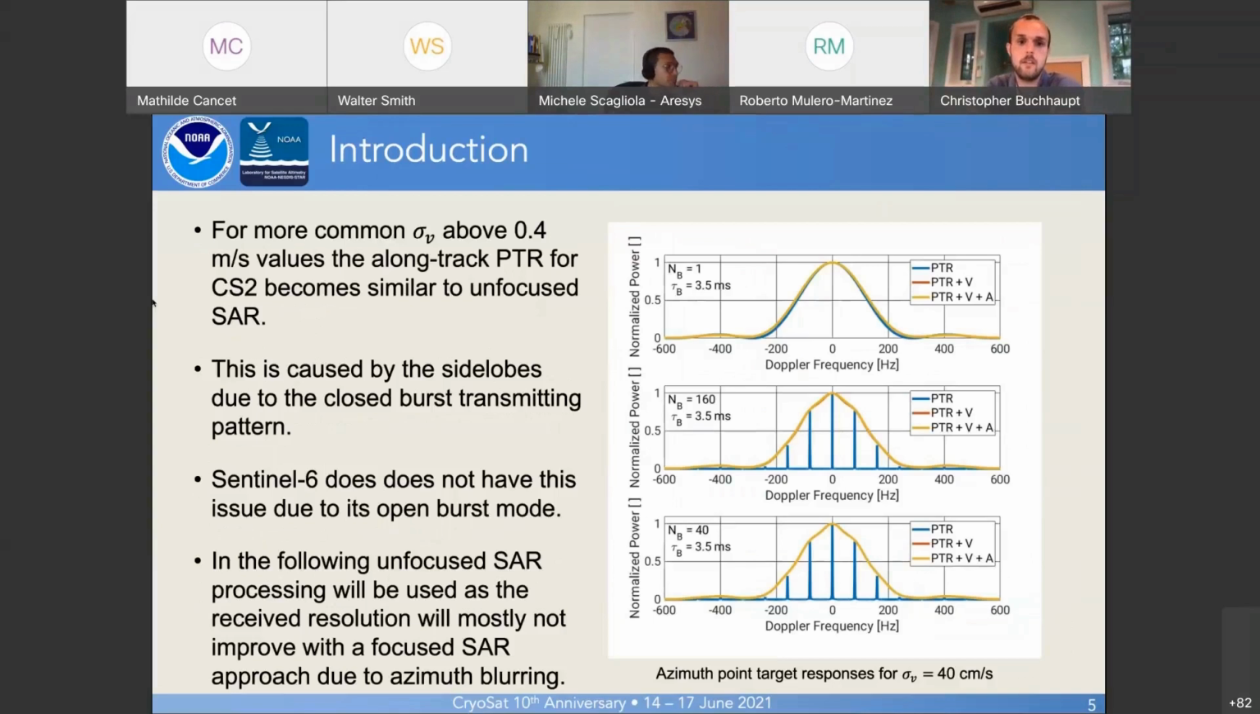The main reason behind this is that CryoSat-2 has a closed burst transmit and receiving pattern, which leads to significant side lobes, which are actually blurred too. That means the along-track resolution you receive over the open ocean with CryoSat-2 becomes very fast unfocused SAR-like, with a resolution of around 300 meters, which you effectively reach. However, if you're in open burst mode, a transmitting and receiving pattern like Sentinel-6 or in the future CRISTAL, you might actually still receive a better resolution overall.